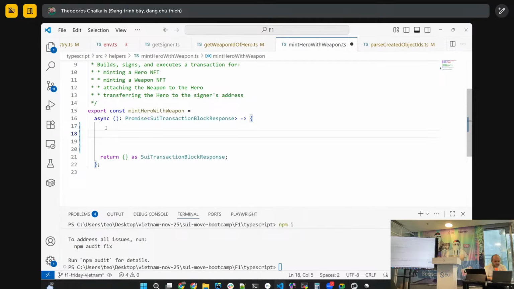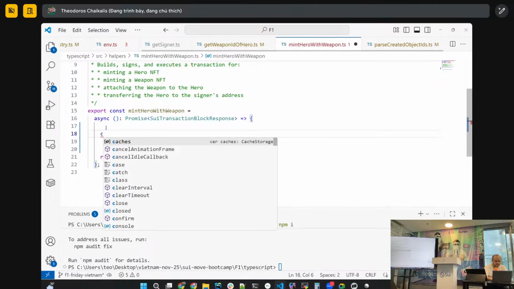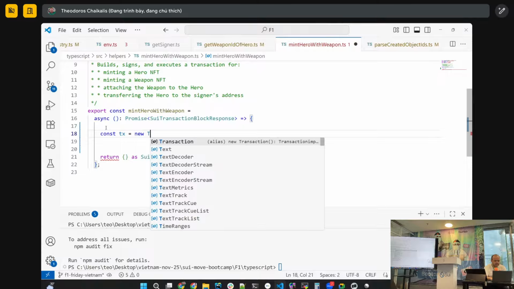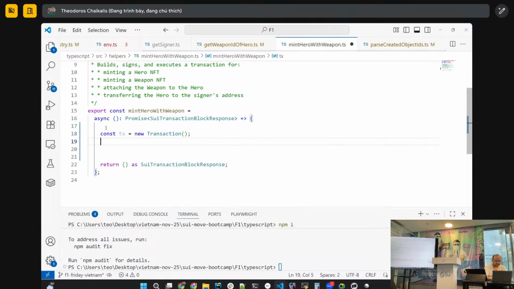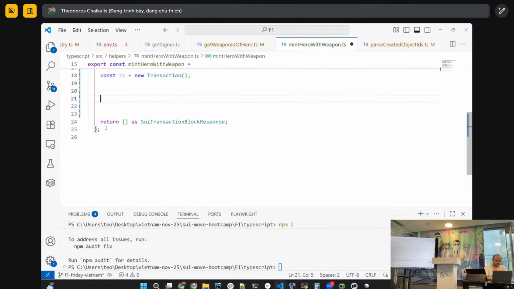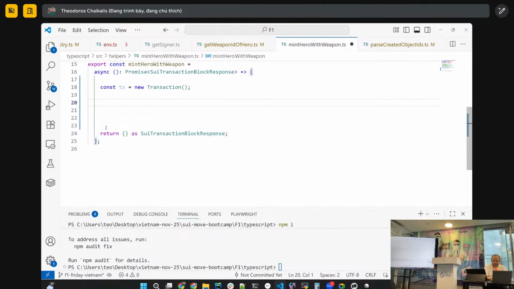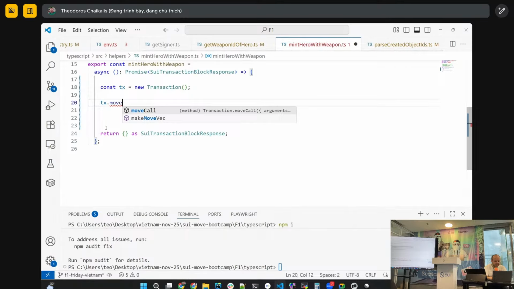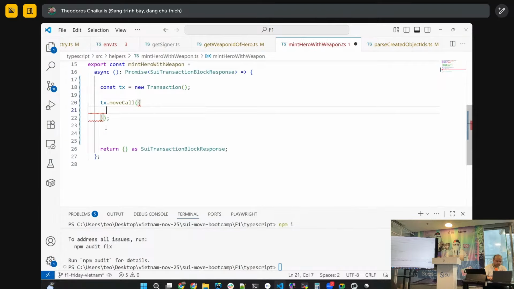Okay, let's go to the mint hero with weapon. Here we have one task to mint a hero and a weapon. So we're starting by creating a transaction to build the code. First of all, we create a hero, tx move build, move call, sorry. Target.